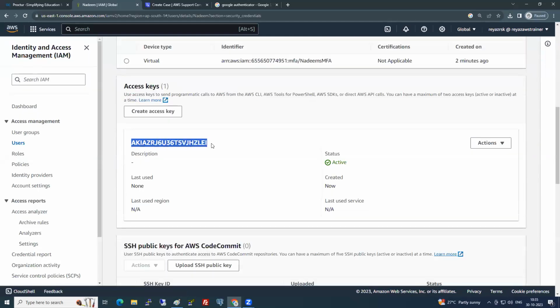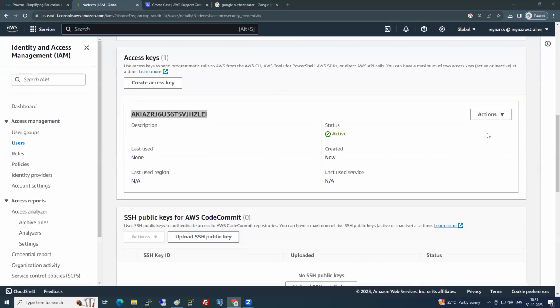I can see only the access key. Where is the secret key? I cannot see it. That's why I said. And now Nadim said, Sir, I lost the keys. Is it possible to retrieve? What do I need to do? Delete and recreate it. How to delete? Before deleting it, you need to deactivate it.